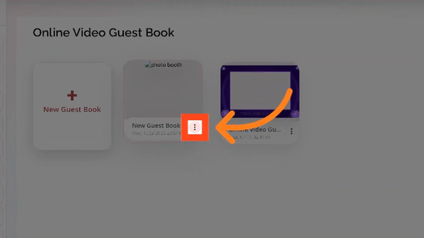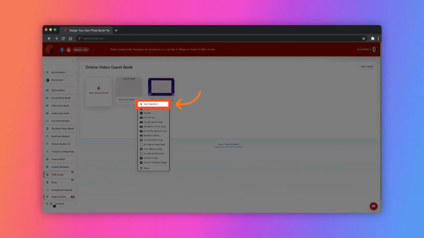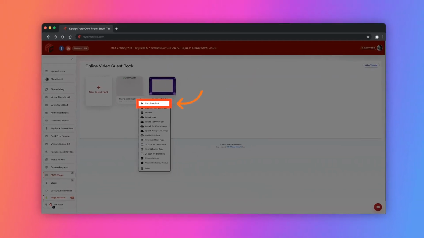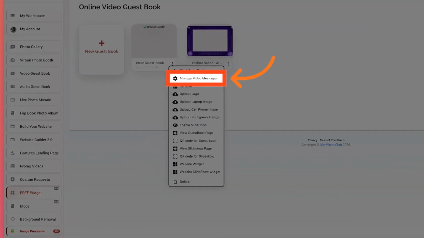After creating your video guest book, click the three-dot menu to access all of the available settings and sharing options. Start Guest Book launches the video guest book so you can preview and test the complete guest experience. You can also stop it at any time. Manage Video Messages allows you to view, review, and manage all the video messages recorded by your guests. Rename lets you change the name of your video guest book event.